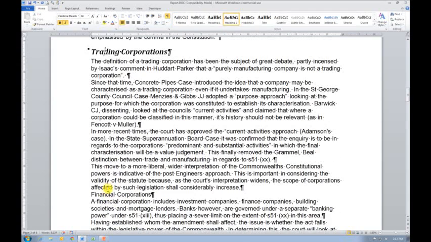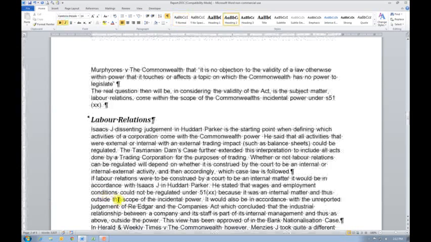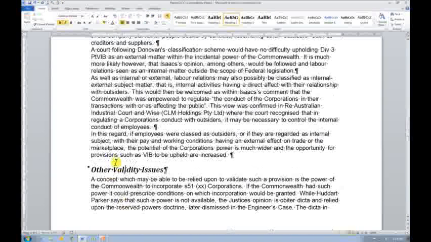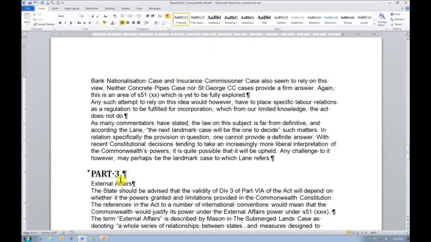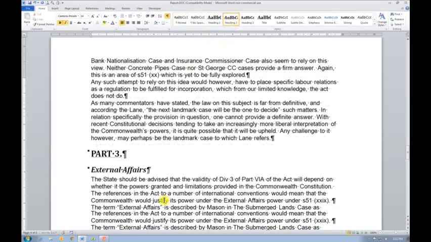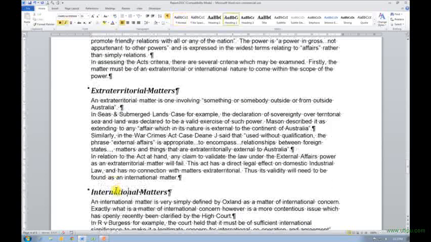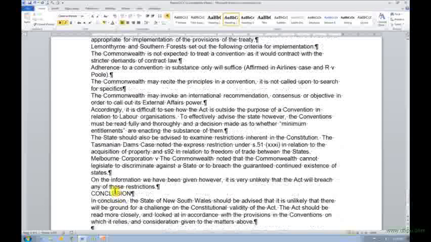Back down to here, financial corporations is a heading 2, F4, labour relations, F4, validity of issues, F4, part 3, can't hit F4 because that would apply heading 2, but part 3 is a heading 1. Heading 1, external affairs, heading 2, extraterritorial, F4, because it's the last thing we did, F4, last thing we did, etc., etc. Conclusion, we might make it a heading 1.